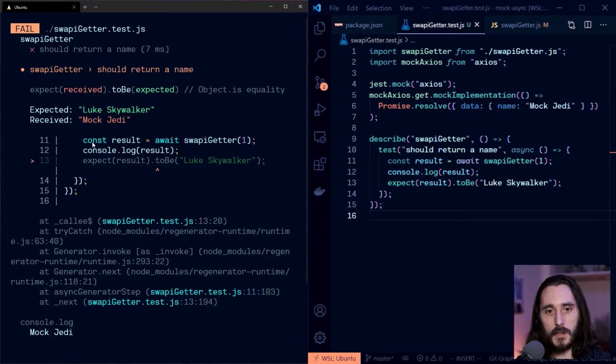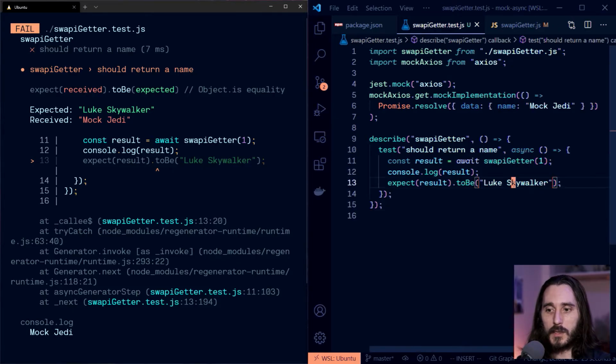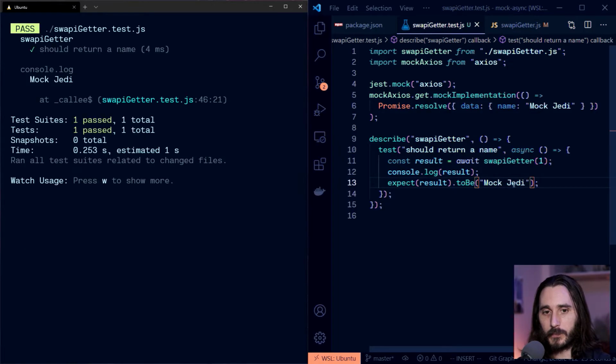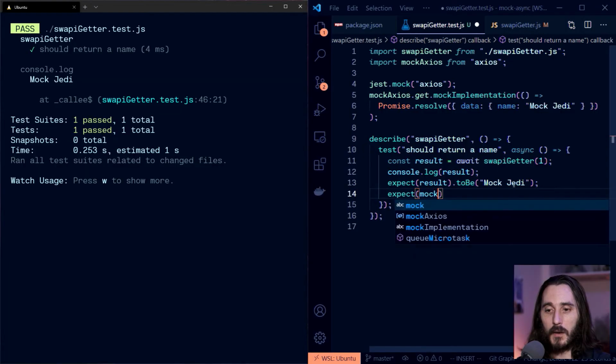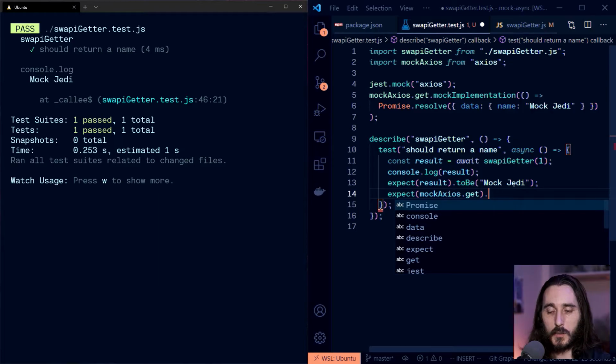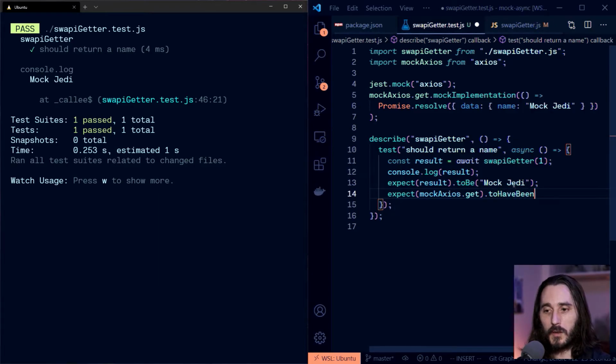Okay, so we can see, coming back to it, that the test properly fails when we don't get what we want. So let's actually change this to say mock Jedi. And now it's passing. Now what's cool about this, and this is why I like to do the import mock axios from axios thing that we're doing here, is because you can actually do something sweet like this, where you say, hey, that mock axios.get method, I want to expect that to have been called.